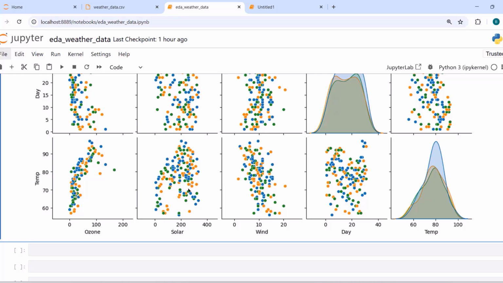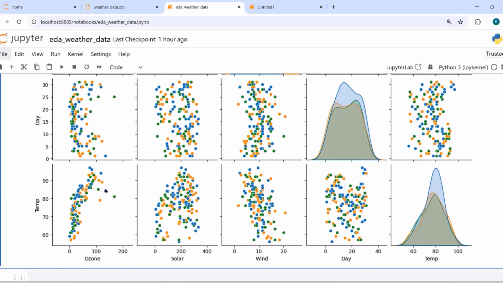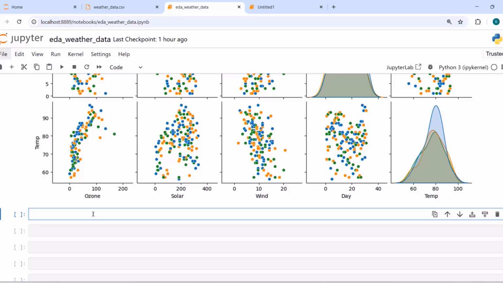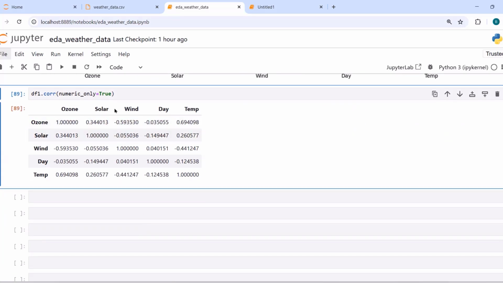Temperature versus solar, you can find here. Temperature versus wind, you can find here. Temperature and ozone are positively correlated. This is a very good plot to find the distribution of different pairs in one plot. Now we are going to work on the correlation. You can use dataframe.corr, and again I'm going to use numeric only, because we don't need non-numeric features and values. Let's run this, and you will get the correlation between different features.